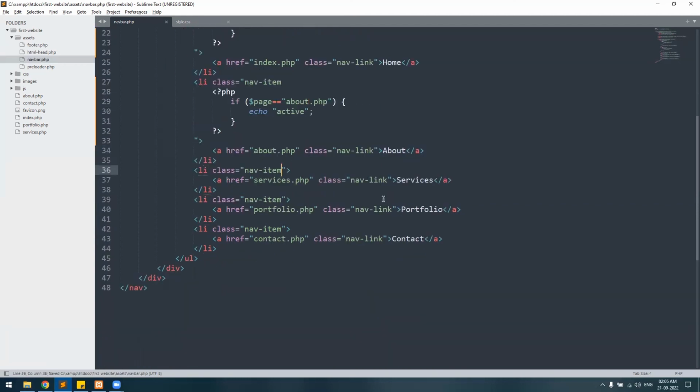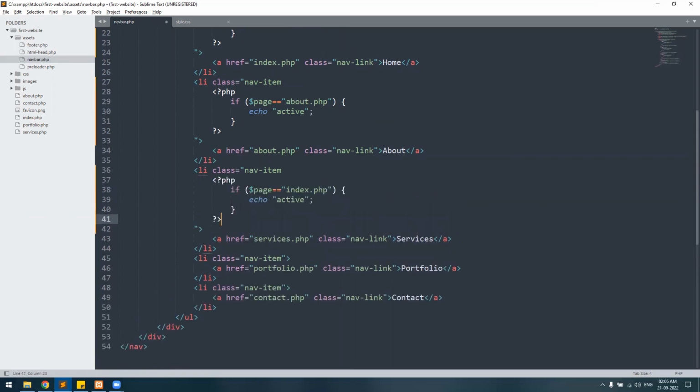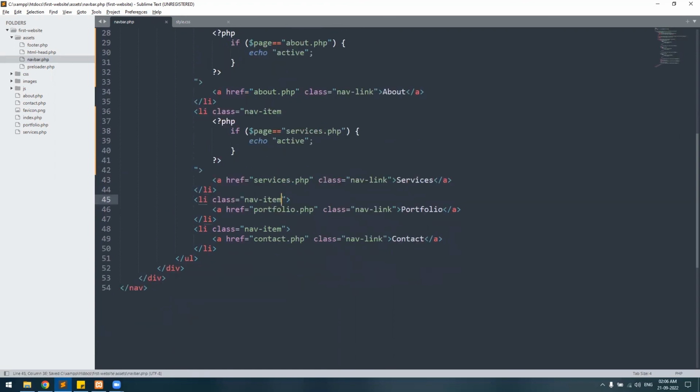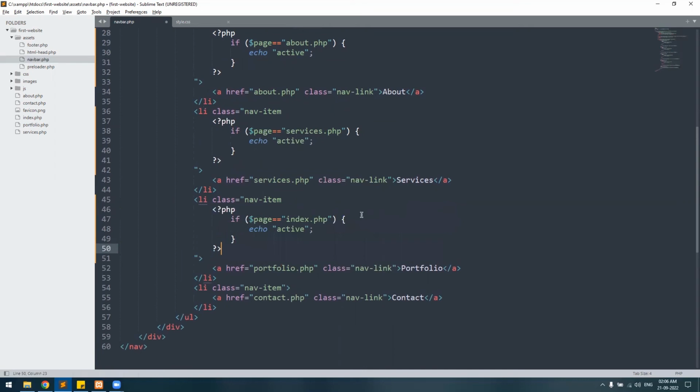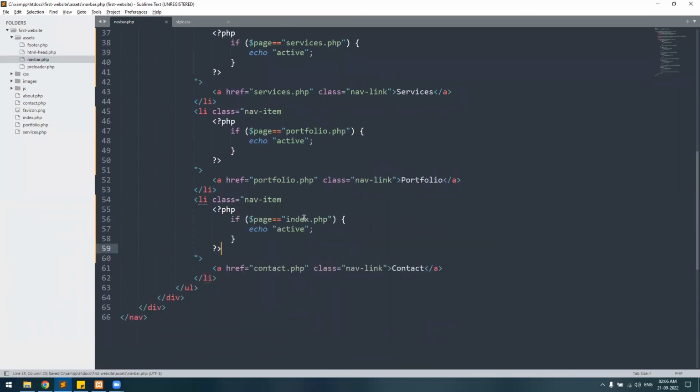And same thing we will do with all other LIs, list items. And here we will change the condition to services.php. And in this, we will change the condition to portfolio.php. And on the last one, we will change it to contact.php.